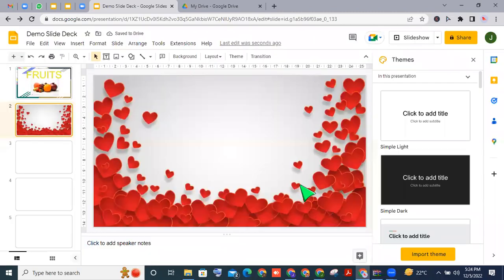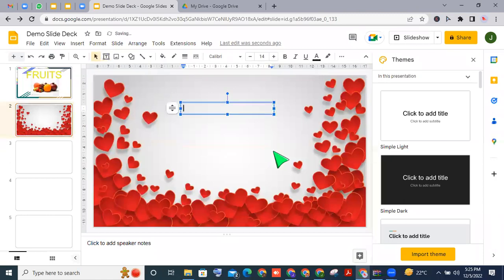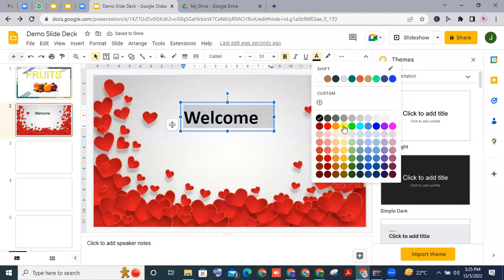Here it is. You can write anything. If you want to write, you can use a text box and you can write welcome. Now you can click onto here, Control A, you can increase the size. You can make it bold also. Let it be bold. You can change the color of it.